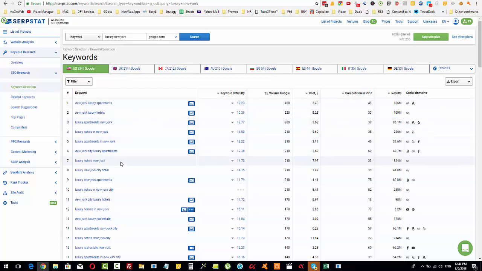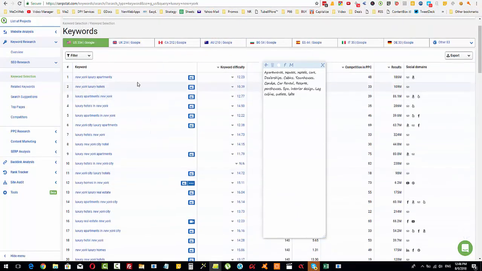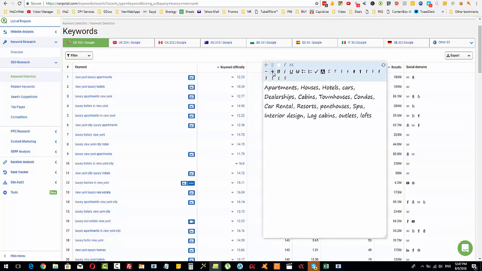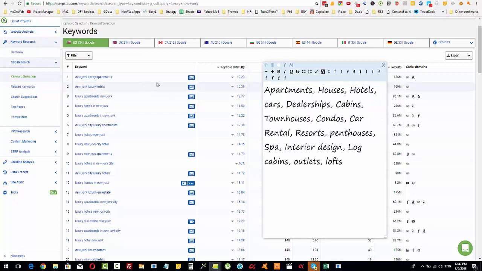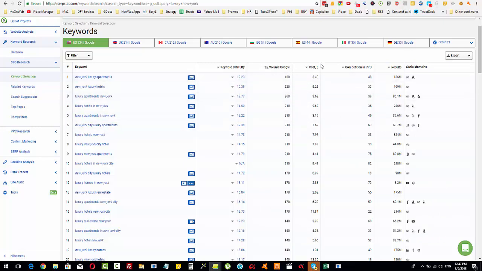When we start to look into these different keywords, what I like to do is have a little sticky note. Basically, I went through some of these and took some notes of what the keywords are that seem to be the most popular. Let me just make the font bigger so you can see it better. So I've got keywords like apartments, houses, hotels, cars, dealerships, cabins, townhouses, condos, car rental, resorts, penthouses, spa, interior design, log cabins, outlets, and lofts.